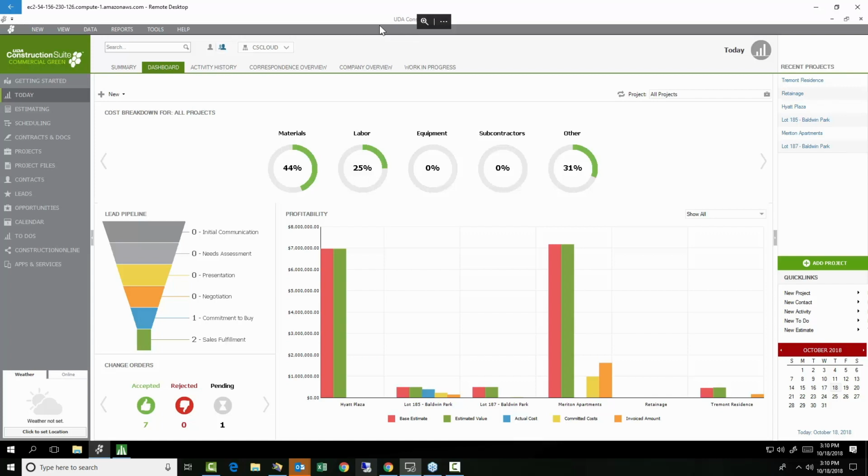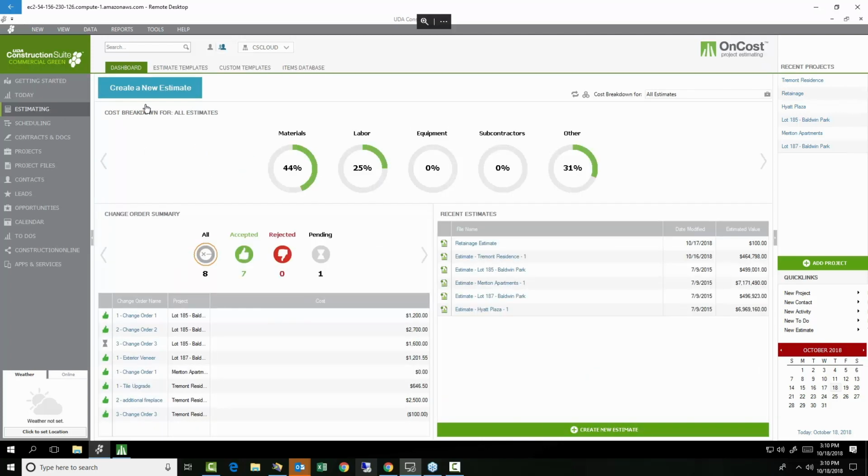Now, as we get into the estimating part itself, all of this information is going to be found in one of two places in the ConstructionSuite interface. From the main dashboard, when you first log into ConstructionSuite, you'll have over on the left-hand side your estimating feature set, which is where we can find a dashboard for all of the estimate tools, like our classification breakdown and costs, our change order summary, and some of the recent estimates we've been working on.